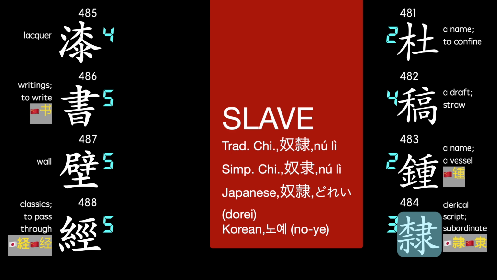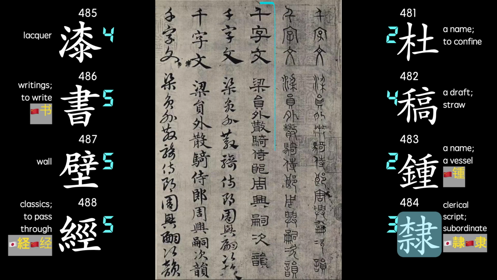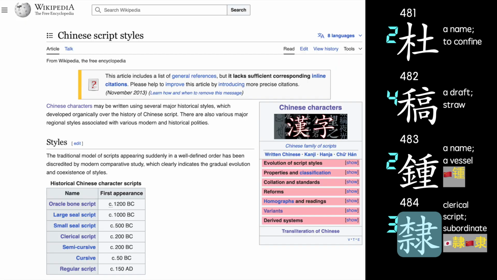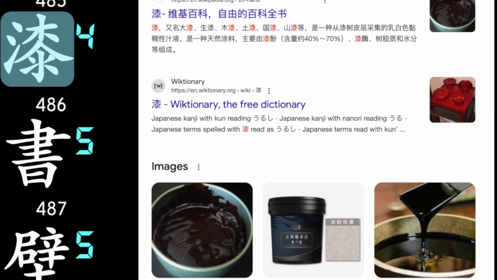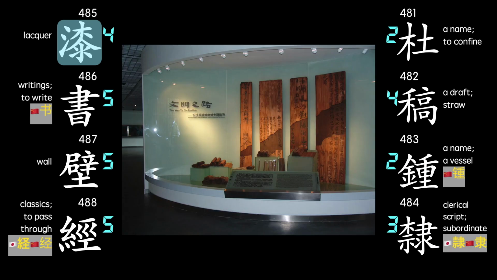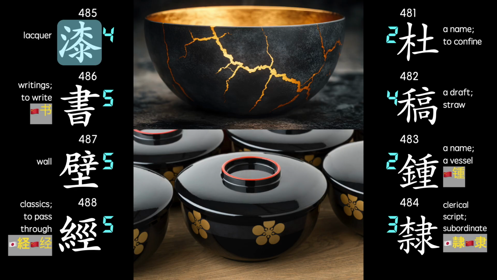This character is well known for being part of the word for slave, and as I mentioned, within the classic, it refers to the clerical script style. Along with the regular script I just mentioned, it's one of the main script styles in Chinese writing. So this one means lacquer, a kind of varnish. And I read that ancient Chinese writings, such as the ones done on bamboo, could be painted over with lacquer to make them more durable. Various types of art use this black lacquer. Look at these rice bowls, for instance.